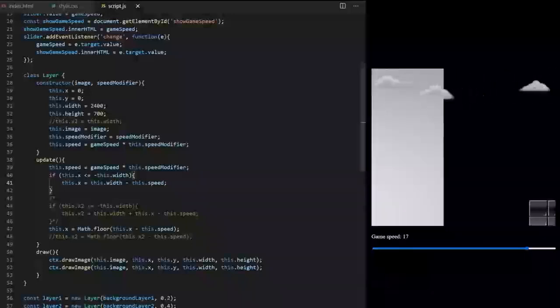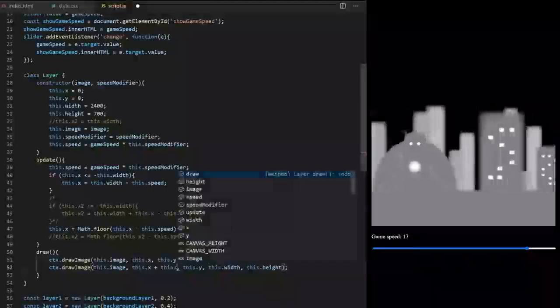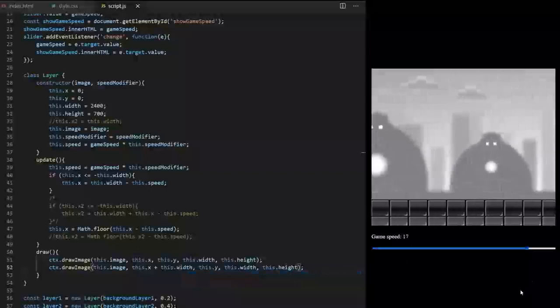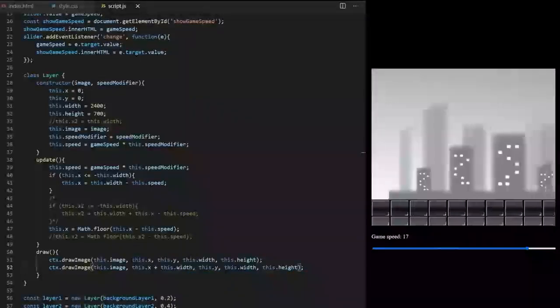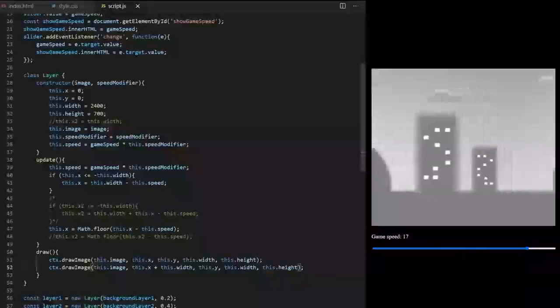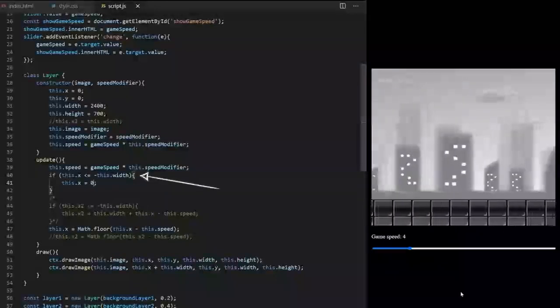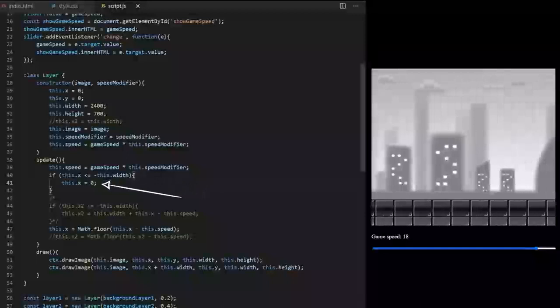Lucky for us, it's very simple fix. On line 52, I set horizontal x coordinate to this.x from line 29 plus this.width from line 31. That doesn't quite fix it yet, as you can see. I also have to look at my if statement on line 40. If this.x is less or equal to minus this.width, minus 2400 pixels, set this.x back to 0.